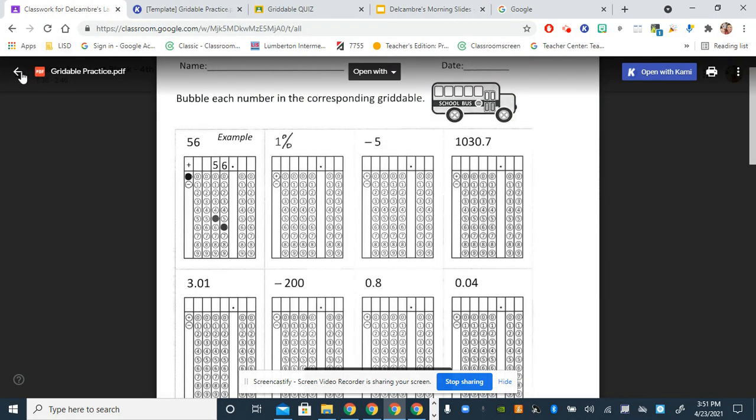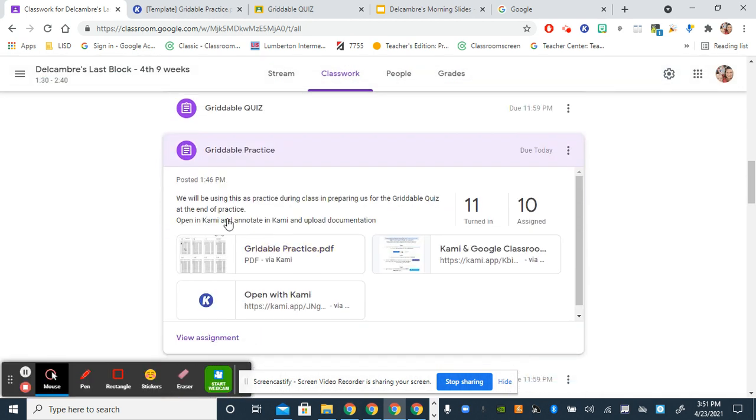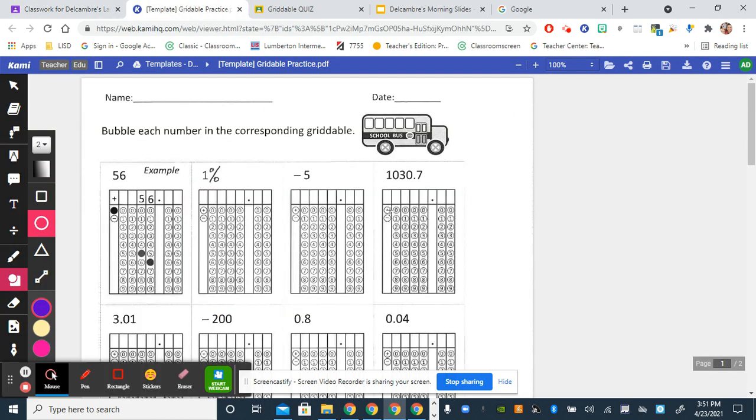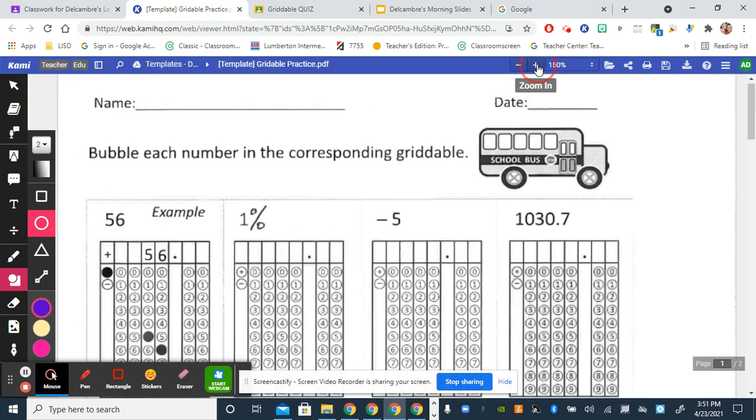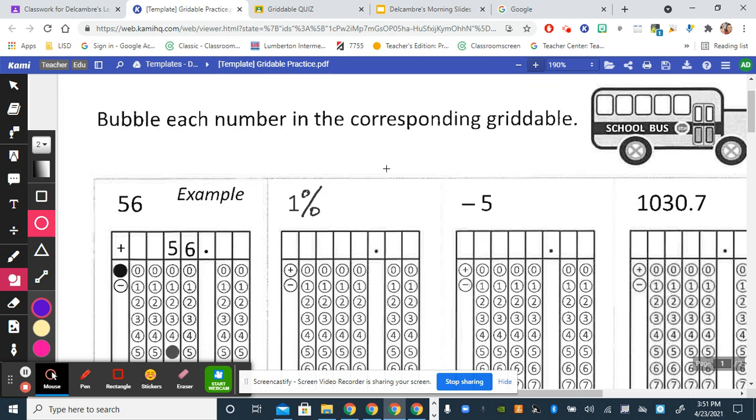And when you go to your Google Classroom, this is what we're looking for, the griddable practice. So you're going to go to the griddable practice, you're going to open it, and it's going to look like this. What I like to do is zoom it in to about 190 because we're going to be bubbling in some stuff, and it's easy when you have it a little bit bigger. Okay, so we see bubble each answer with corresponding griddable.